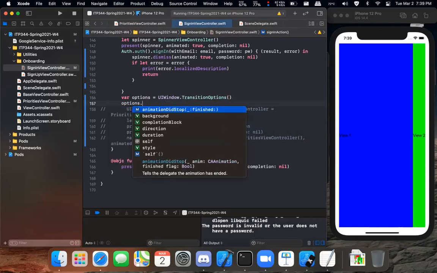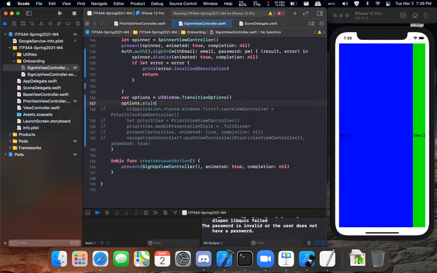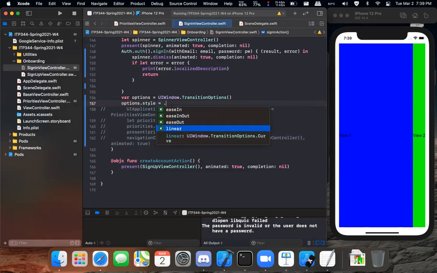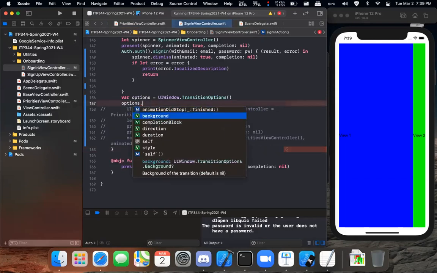We can set the background. We can have a closure that's like a completion callback. We can define the direction, make it go to the right, to the left, up, down, whatever. We can also change the duration. There's also the style, which is basically the animation interpolation, like ease in, ease in out, or linear. You can customize quite a lot of things. Let's go through them one by one. So what's the background?